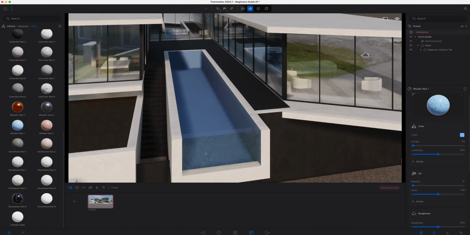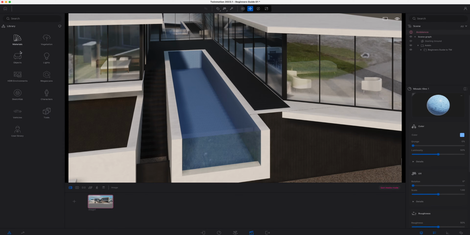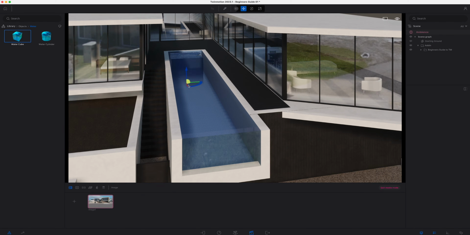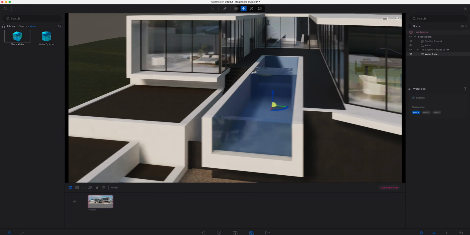Now obviously this pool is empty. We want to make it something special, we want to add some water to it. So let's come back to our library palette. Let's go to objects, let's go to water and select our water cube. And we can now start adjusting it to fit this pool.